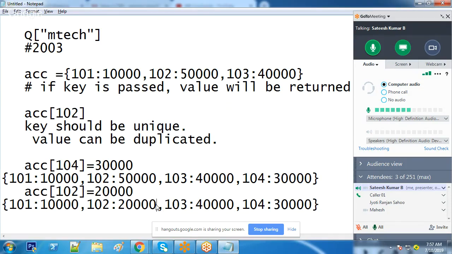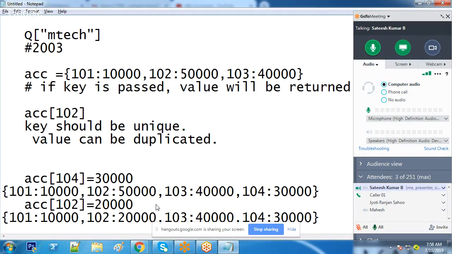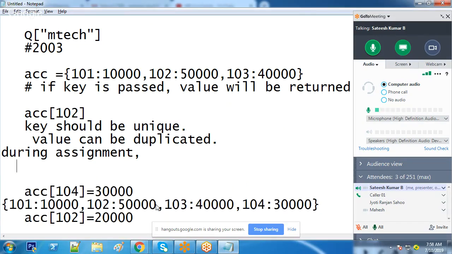So what is your understanding about these two statements? During the assignment, if the given key is not available, a new pair will be inserted. If available, its value will be overridden by the new value. Got it? At that point, please. During an assignment, if the given key existed, a new pair will be inserted.